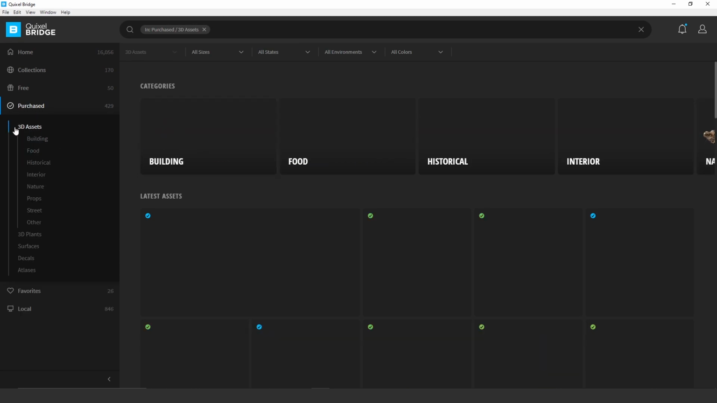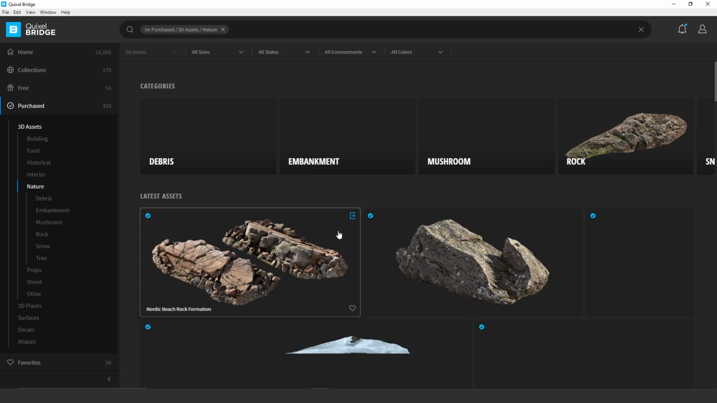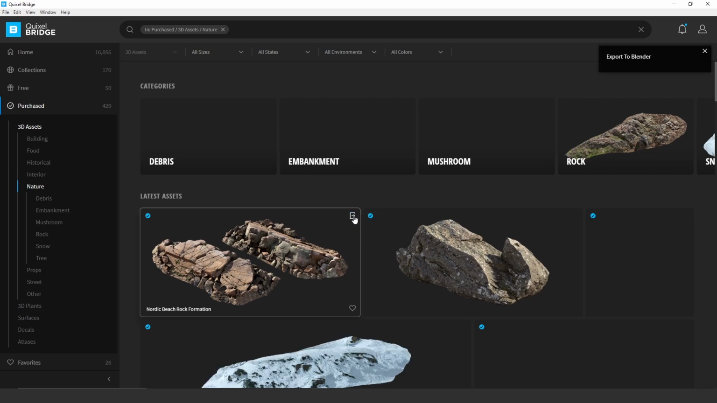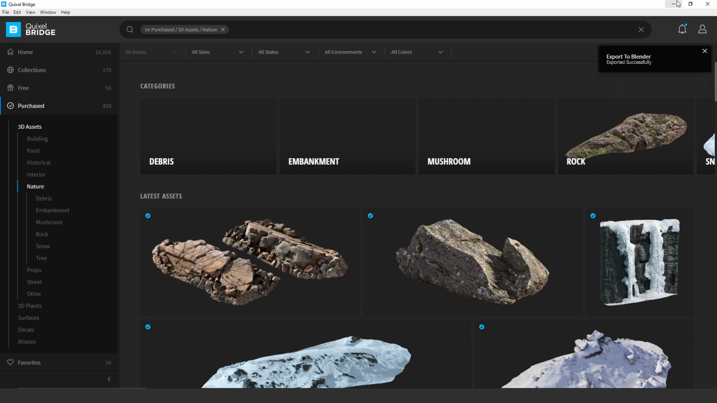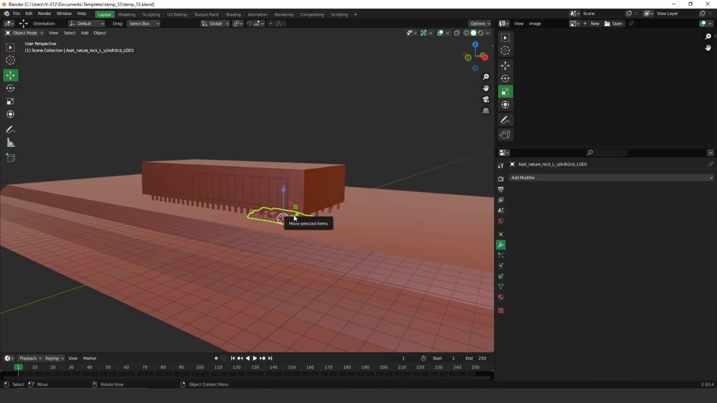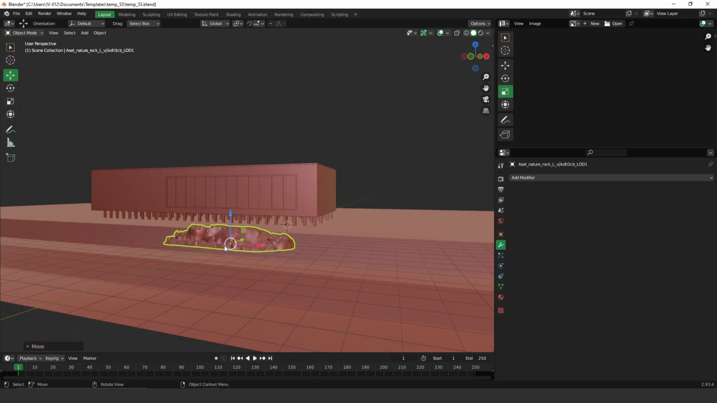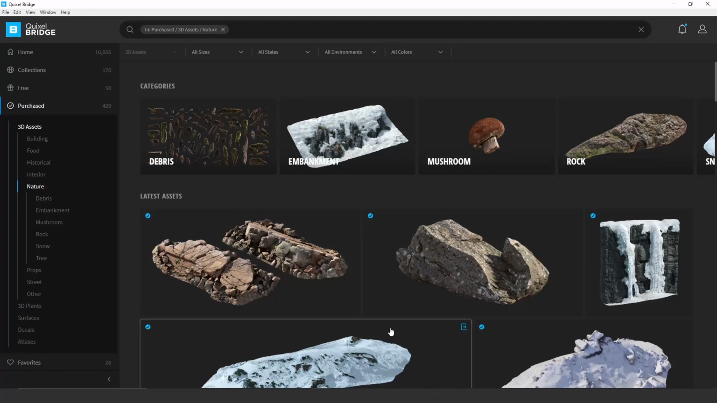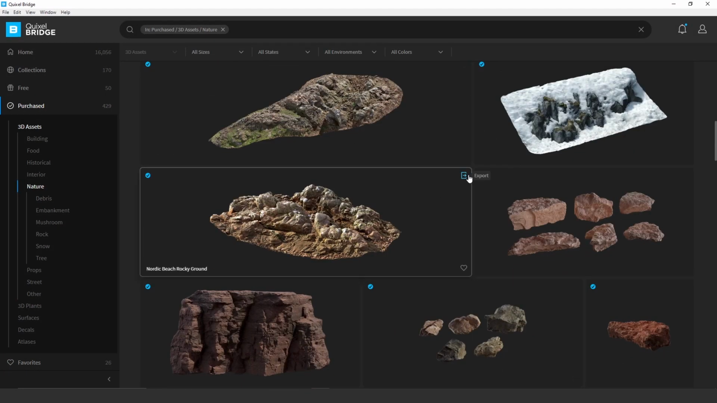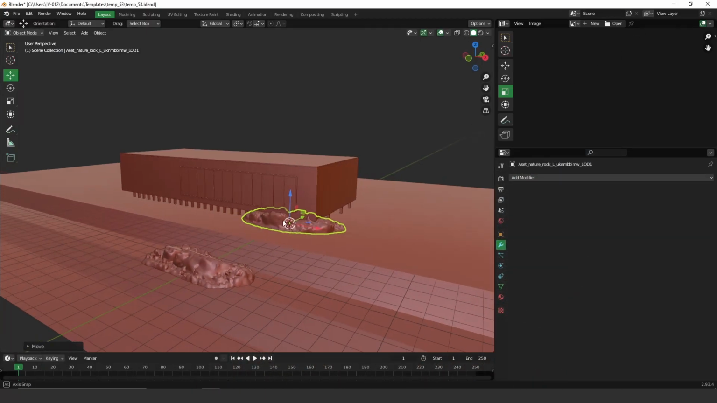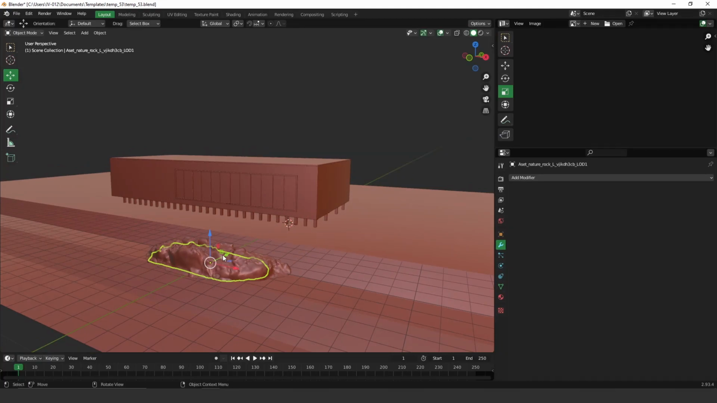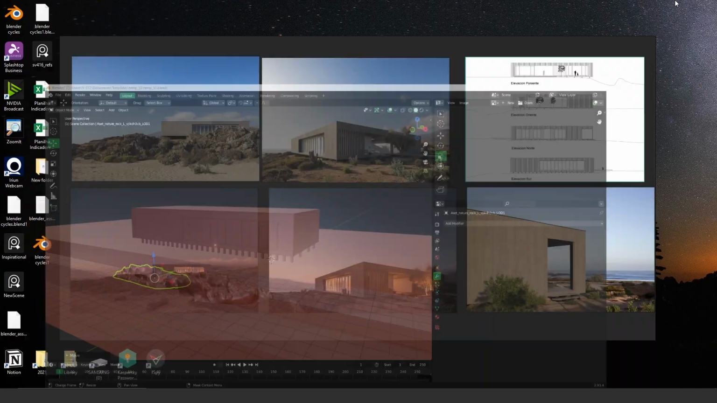Actually, I'm going to use the Quixel Bridge to import the props here. So let's take a look at this one here, the Nordic beach. Yep, I'm using the Octane plugin, so that's why I can import everything from Bridge. Okay, so maybe this one, another Nordic beach. So okay, let's bring something like this.